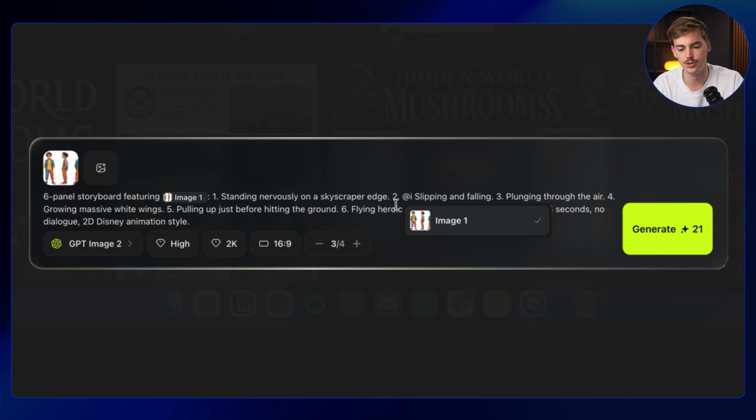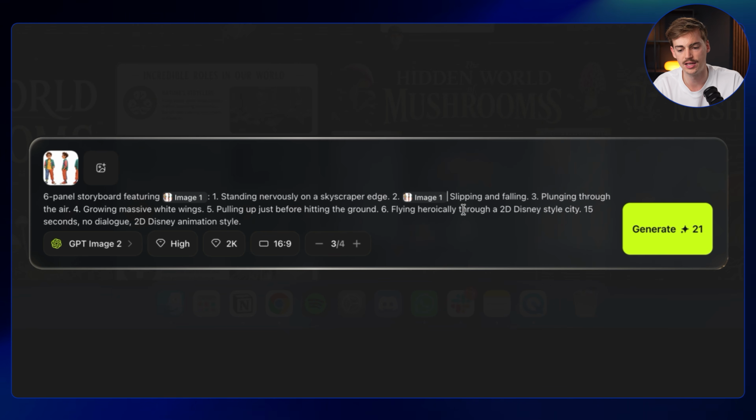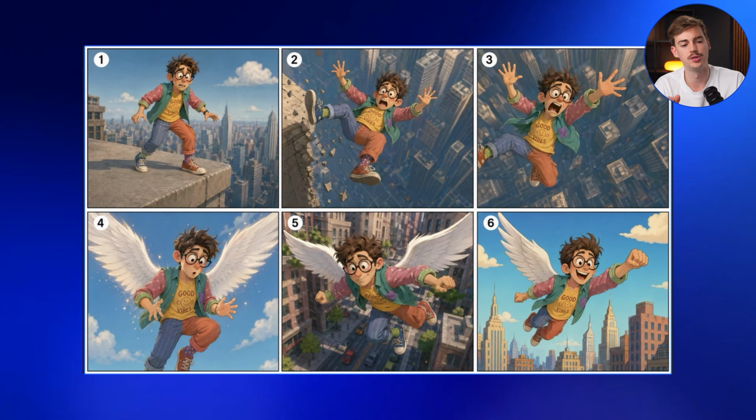One tip I have for you is you might want to add in the image tag on each and every number so that the GPT understands that you're generating it with that image and it doesn't generate something random. Then you're gonna hit generate and this is the result that we got. So this is the storyboard that I generated.